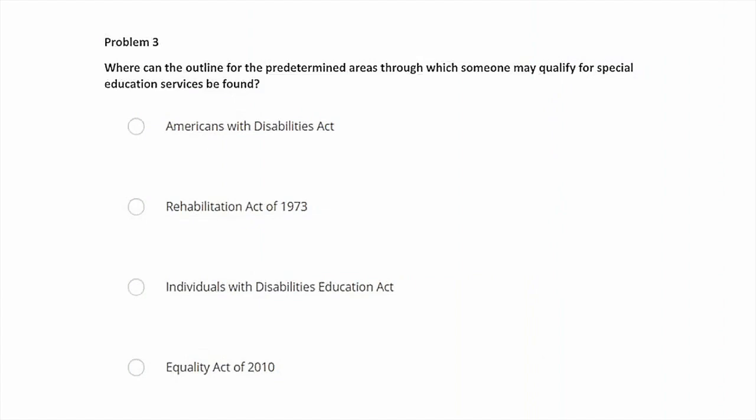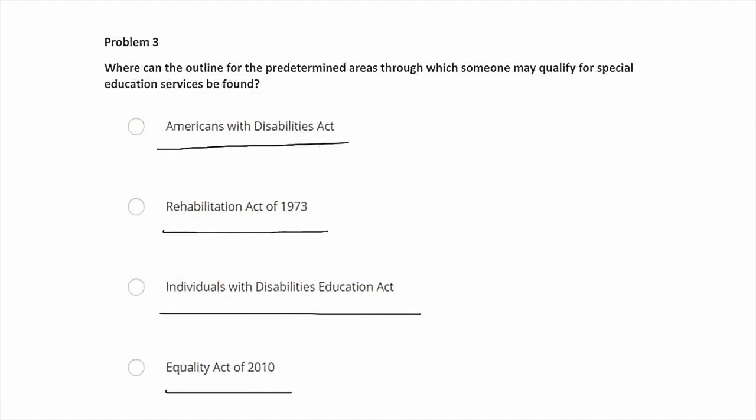Problem 3. Where can the outline for the predetermined areas through which someone may qualify for special education services be found? The Americans with Disabilities Act, the Rehabilitation Act of 1973, the Individuals with Disabilities Education Act, or the Equality Act of 2010. Well, you may have heard of a 504 plan, which is covered under the Rehabilitation Act of 1973.